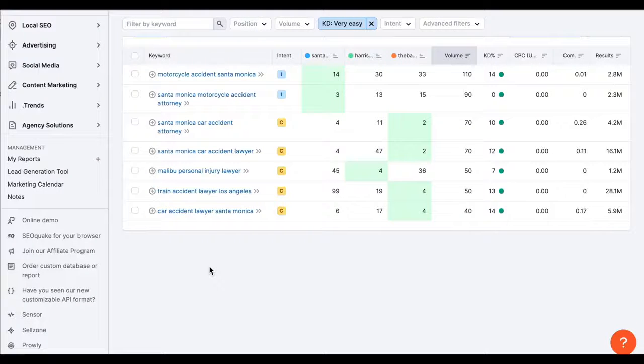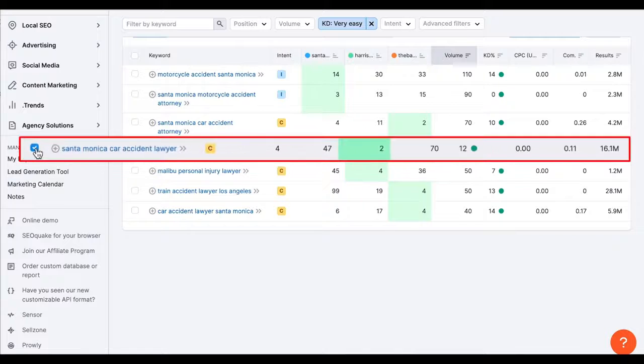For example, I'd try to rank for a keyword like Santa Monica car accident lawyer because it's towards the bottom of the sales funnel and has a greater chance of converting into a qualified lead. Now, if you're not able to find anything worth targeting, then you'll need to loosen the keyword difficulty filter, or you'll need to analyze a different set of competitors. So once you've decided upon a keyword, it's time to analyze the search results. For this example, I'm going to use Santa Monica car accident lawyer.